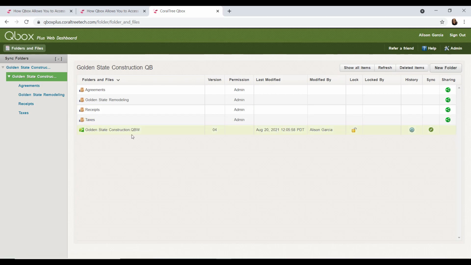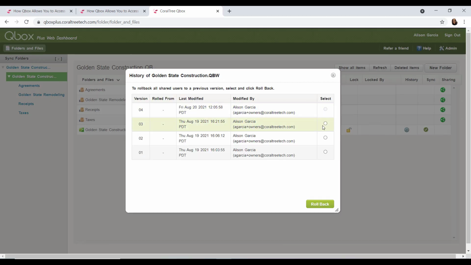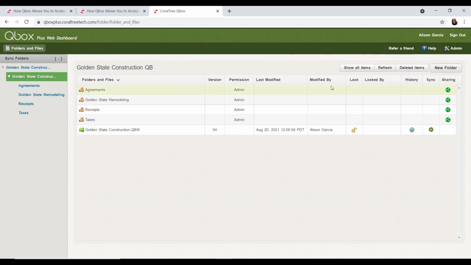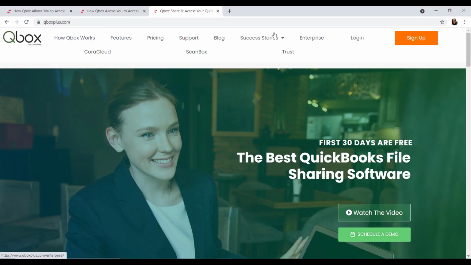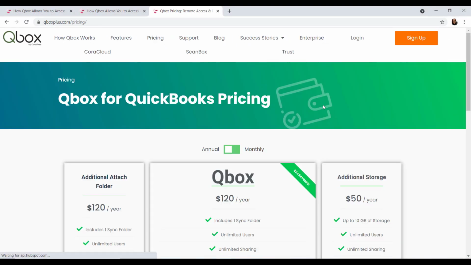have to do is go into the folder itself, and we have this blue history button. If you select it, it'll show you the last 20 versions, so at any time you can go ahead and roll back to one of the previous synced versions. So that's pretty much our web dashboard, and we'll go ahead and we'll end on our pricing page.